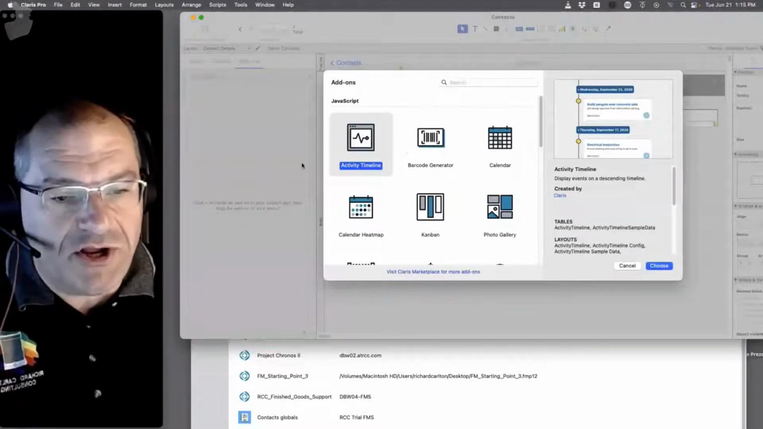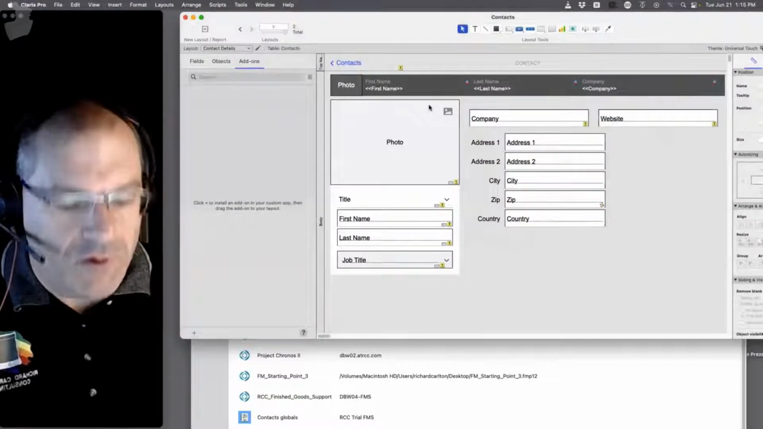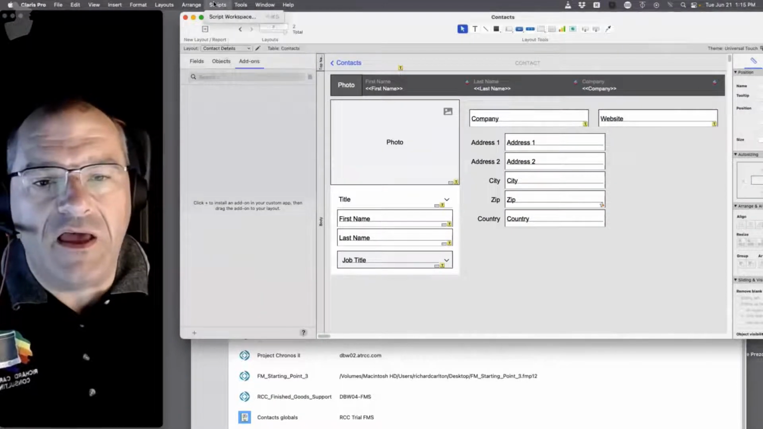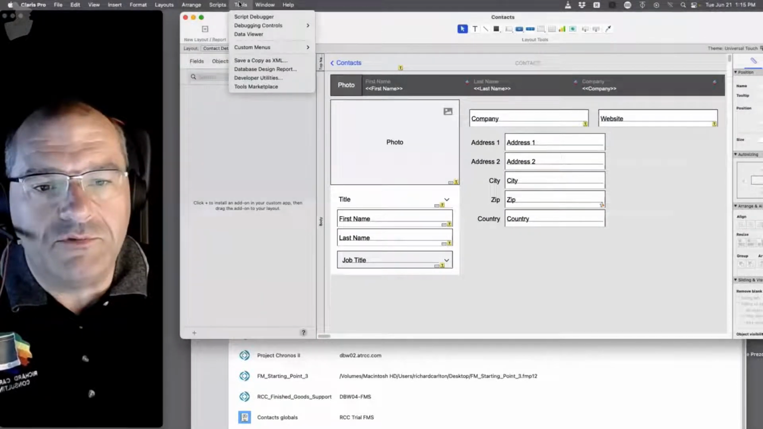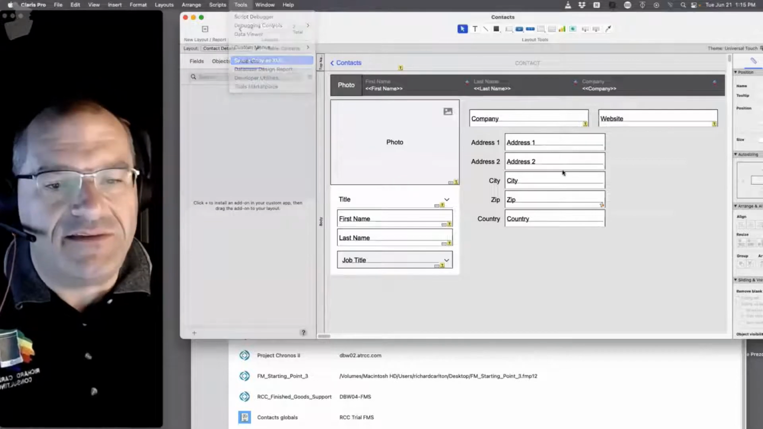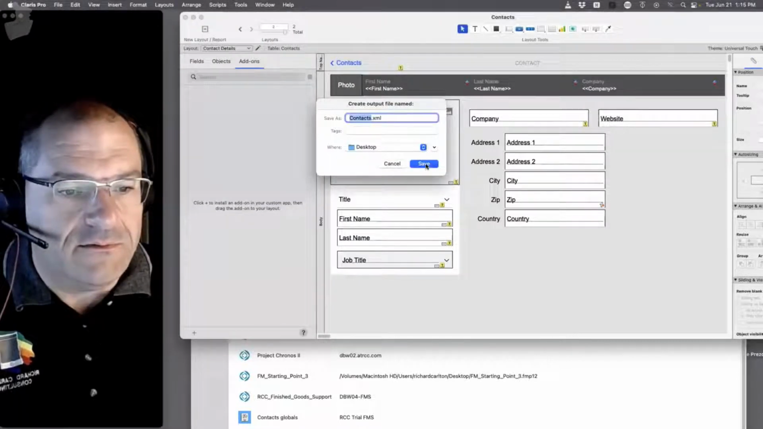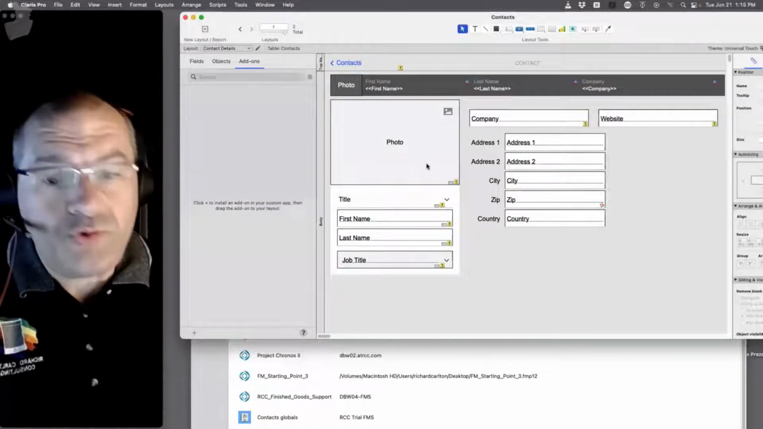What is a Star Trek transporter? Okay, this is it, right? We're in a FileMaker file. If I say tools, save a copy as XML. Okay, this is it right here. Okay, done.